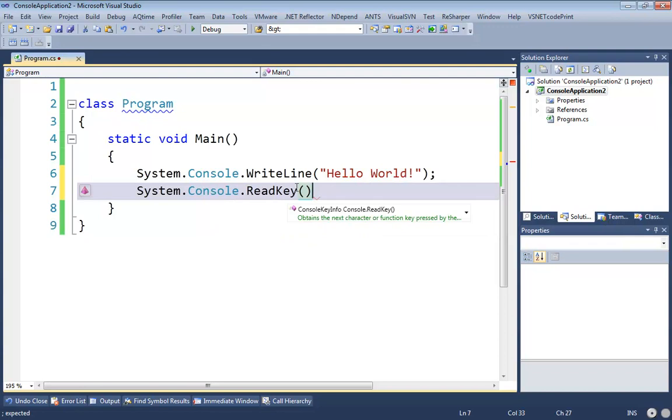And then after ReadKey, go ahead and put an open and closing parentheses, and then terminate. So again, it's going to be System.Console.ReadKey, excuse me.